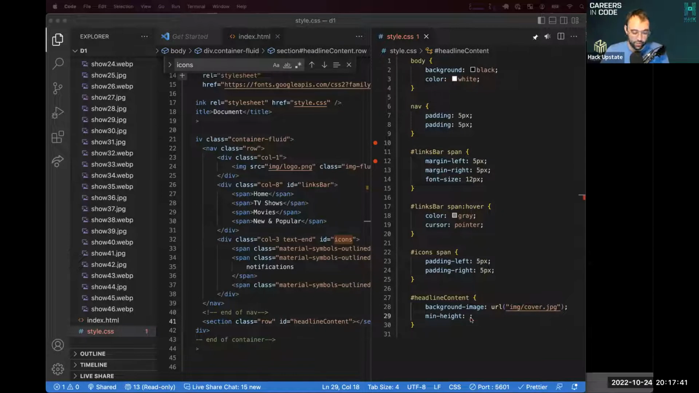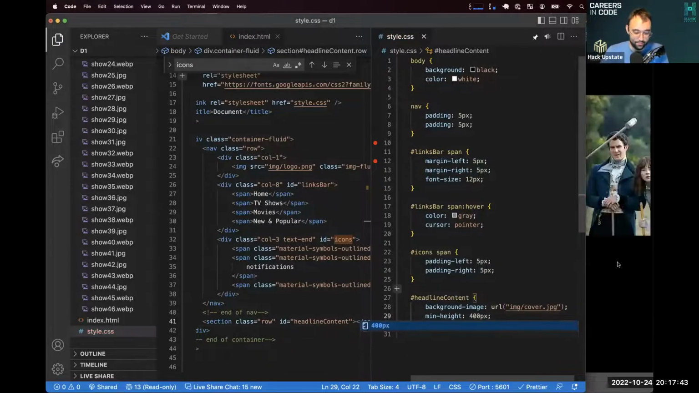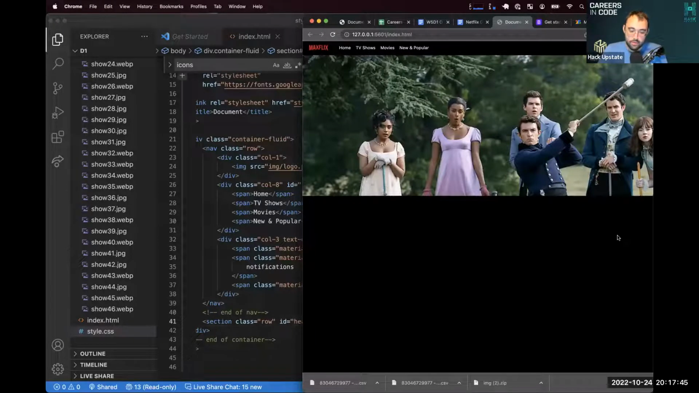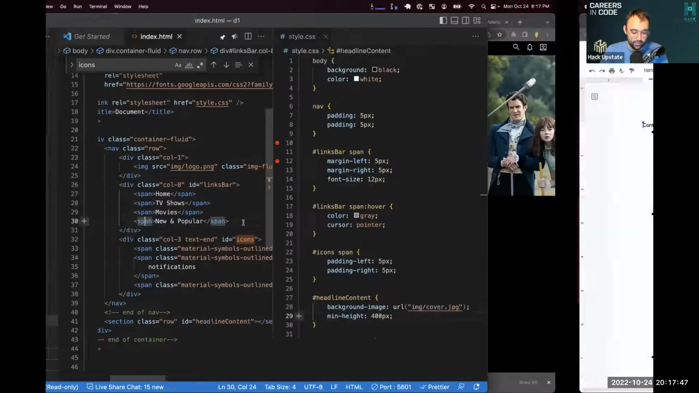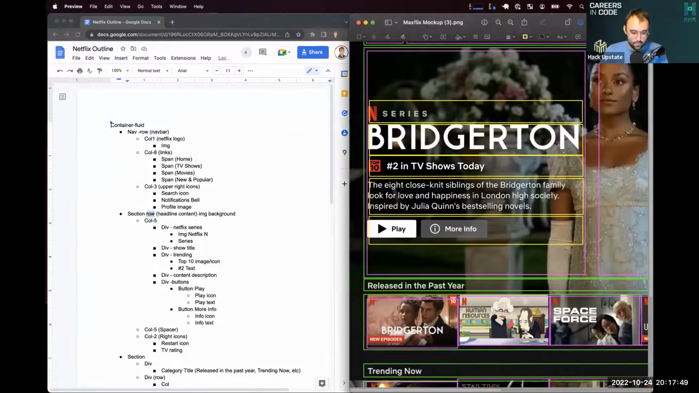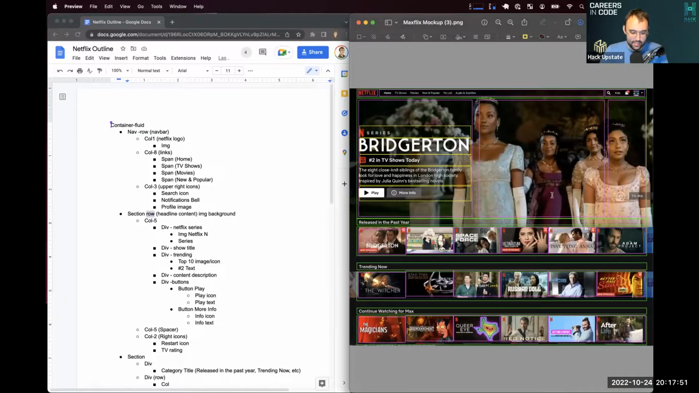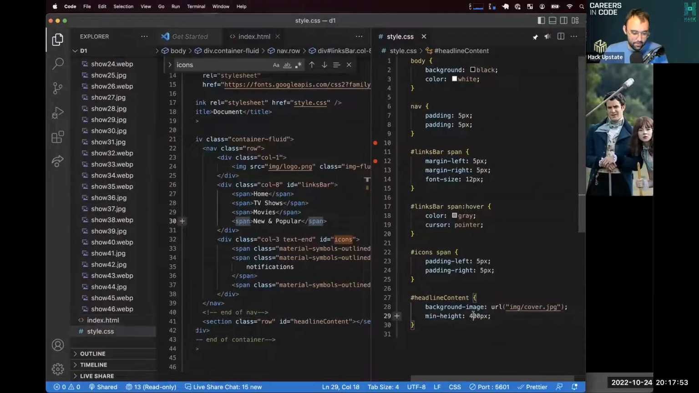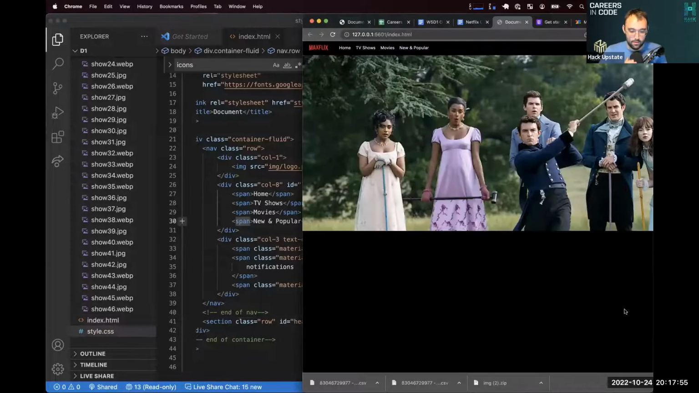Nah, I don't have it. We'll just try 400 and see what it looks like. So I come over here. Maybe it's still a little bit bigger on that. Let's look at our design again. Yeah, let's go up to 500 on that. Okay, that's looking pretty good.